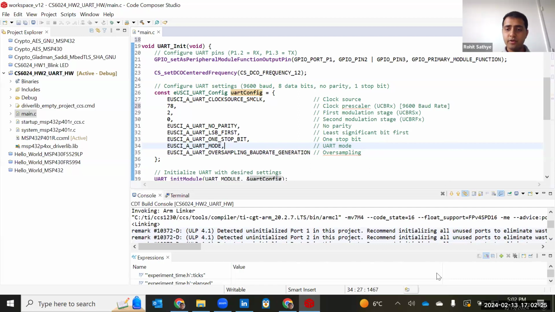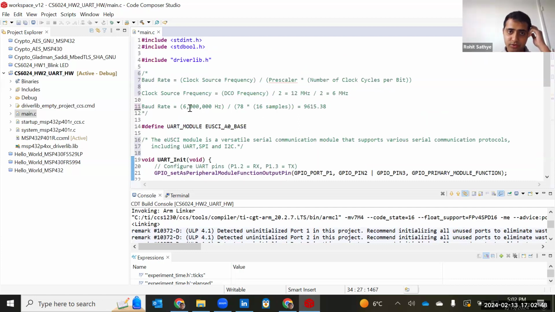All of this can be changed as per our application, but right now we are setting it to a 9600 baud rate with 8 data bits, no parity, and 1 stop bit. Now, how do we define what should be our baud rate? Because you don't see 9600 being put directly anywhere over here. For this, we need to look at this formula.